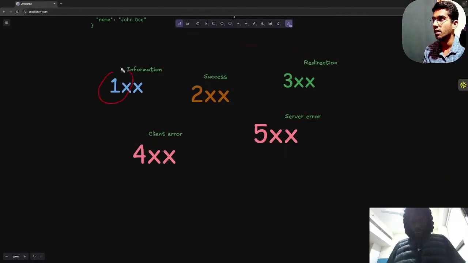They could start with 1, 2, 3, 4, or 5. Depending on the starting digit, we categorize them as different types of errors or responses. On a high level, the codes starting with 1 are informational responses, 2 are success responses, 3 are redirection, 4 are client errors, and 5 are server errors.